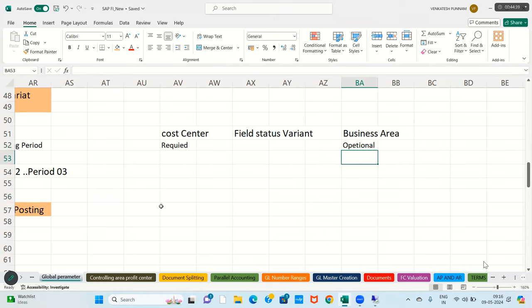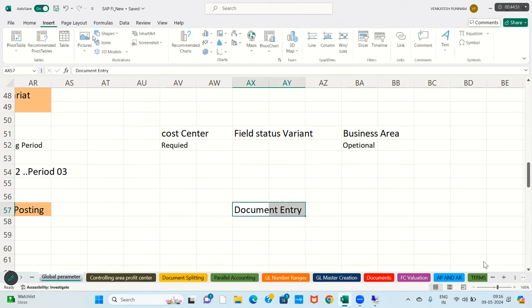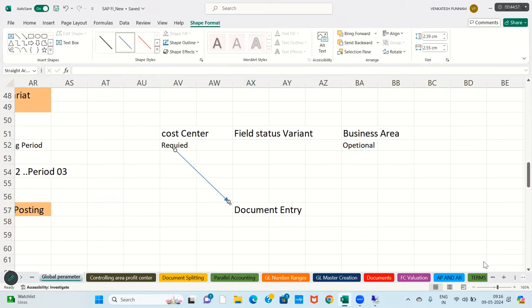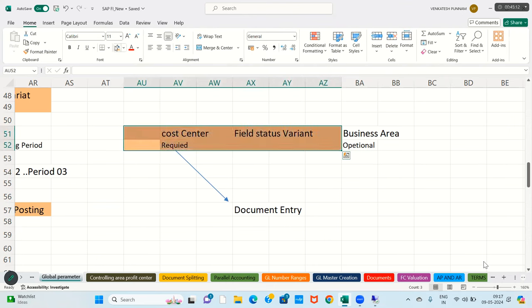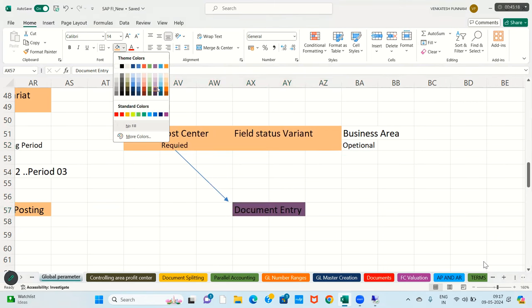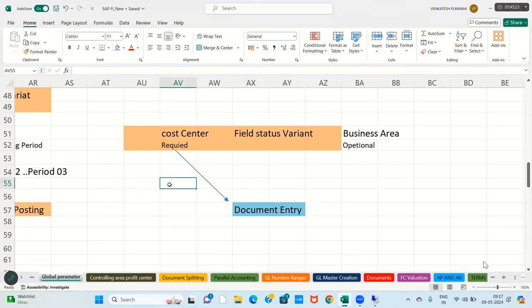So now I want to post an accounting entry. Now I want to post a document entry. What happens during the document entry posting? On the cost center field, you must enter the inputs. Without that input, the system cannot allow you to post the accounting entries. Why? Because I made it required. The consultant makes it required, then the end user must enter the inputs. Without this, you are unable to post the accounting entries.